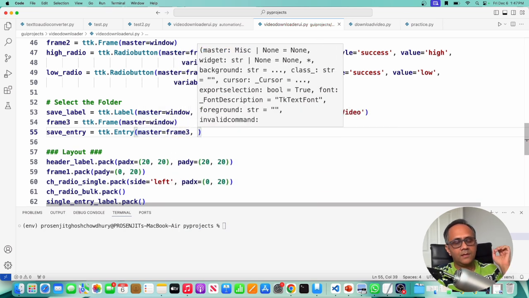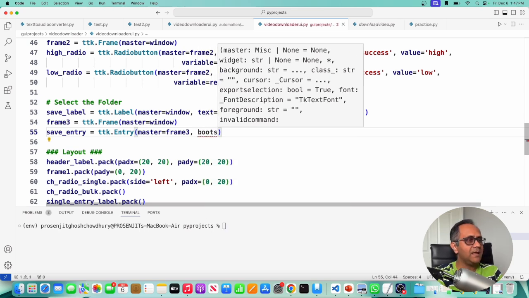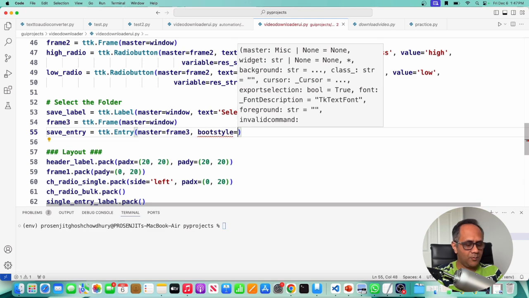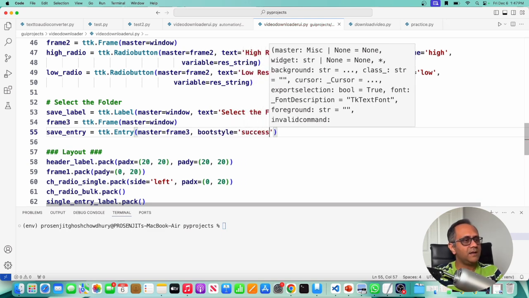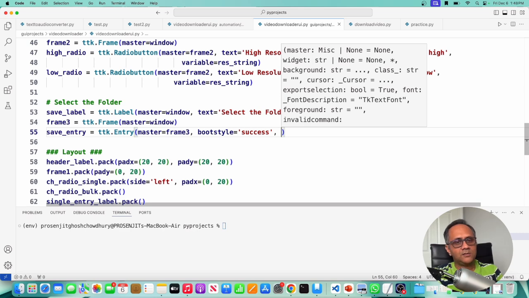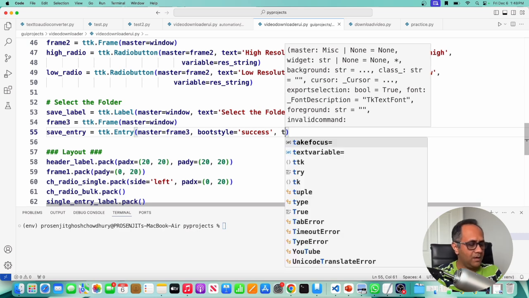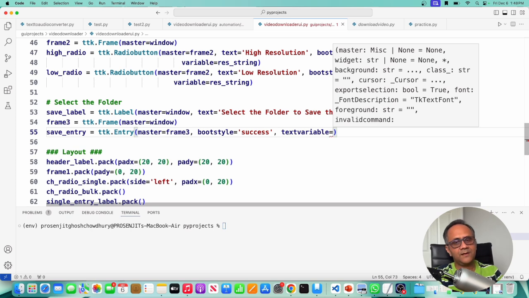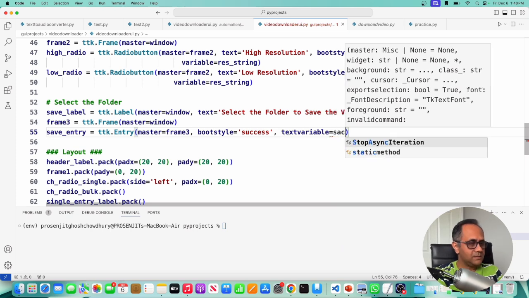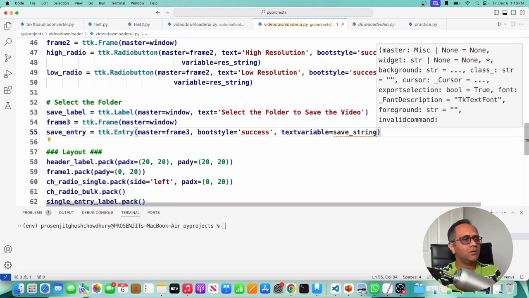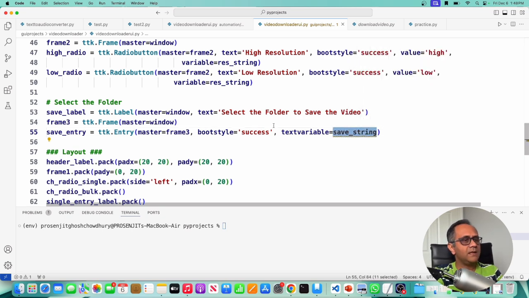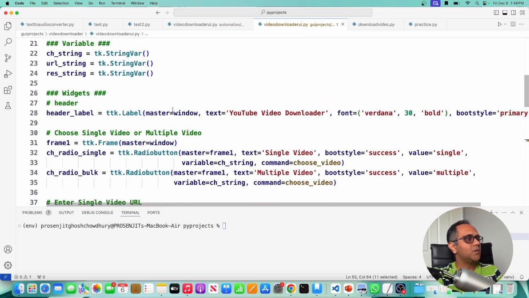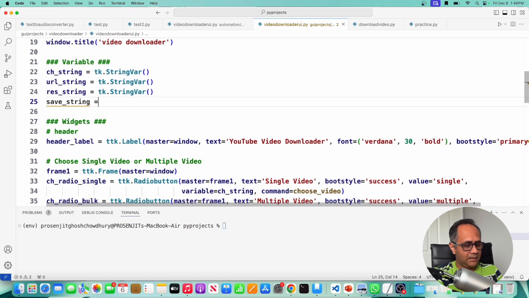Perfect. Then what else did we do? We need to mention the boot style, or how it will look. I'm going to use the same boot style so that there will be parity. So I'm going to use the boot style success, the green color one. And I am also going to save this into one of our variables. Let's say the variable name I am giving is save string. Okay. And this is showing some error because the variable is not mentioned here yet. So I'm going to add that variable like tk dot string var.